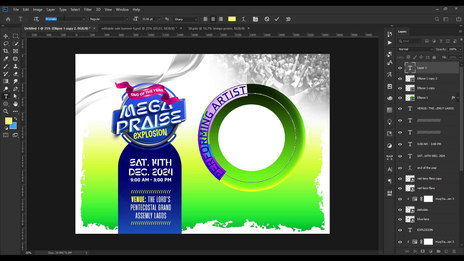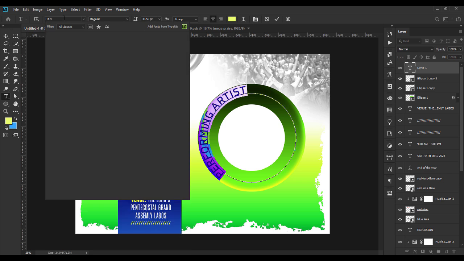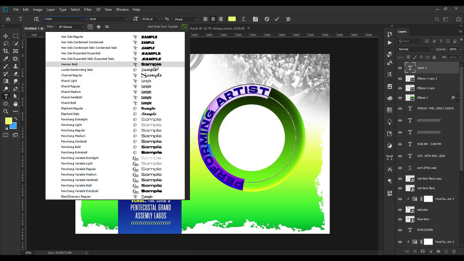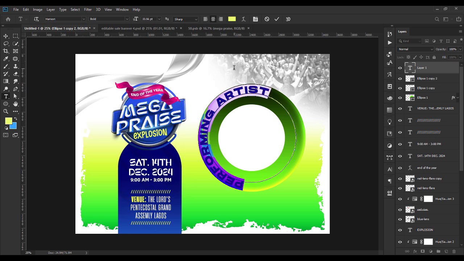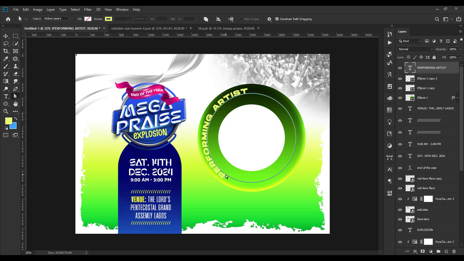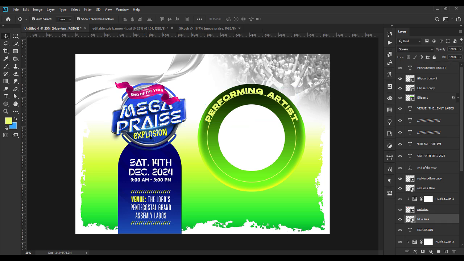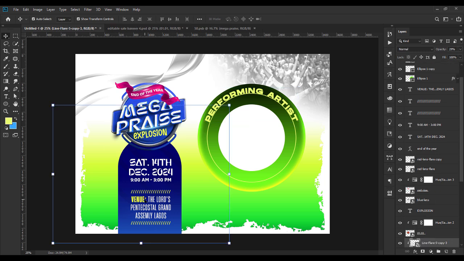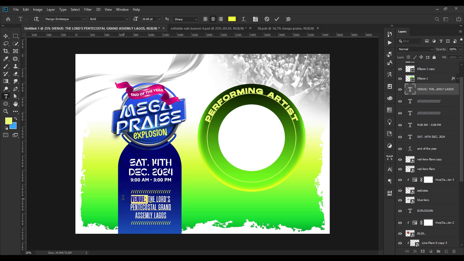Let me use the bold font, Hansen bold. Then reduce the size. Then bring it like this. Bring it like this. Performing artist. So I want to do something. Let me just copy this color once and for all. Let me copy this color.